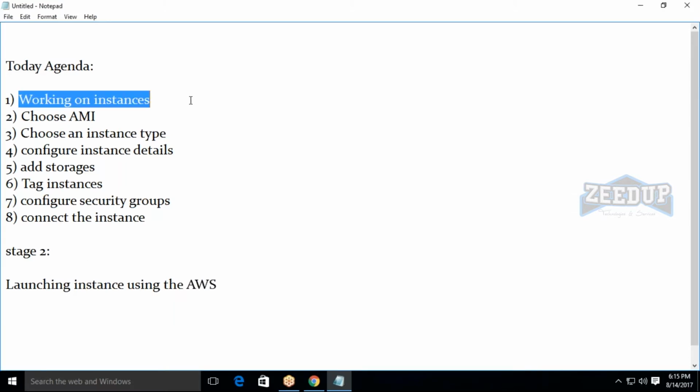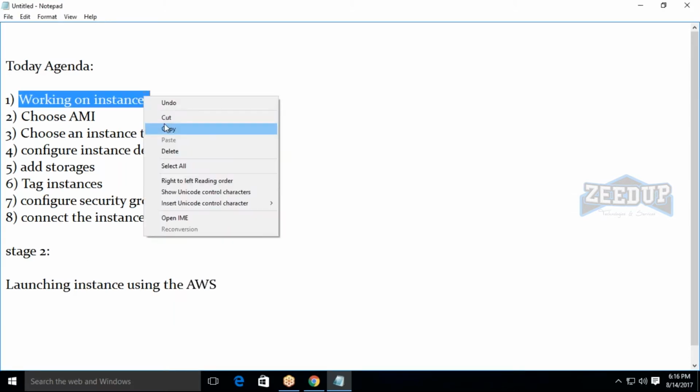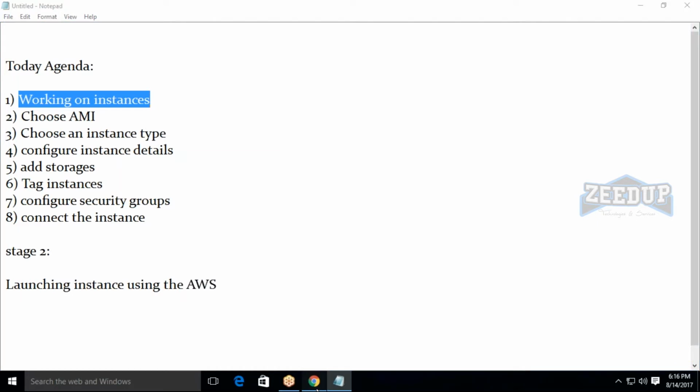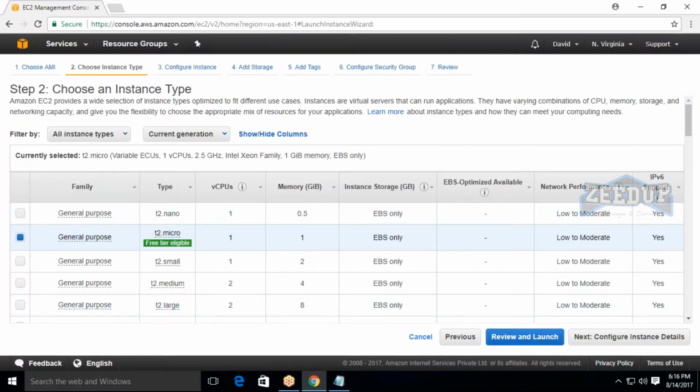So first, suppose we are going to work with instances. What are the things we need to understand here? Yesterday we saw the basics of images and instances, along with various instance types and some interesting instance pricing strategies. In this section, it is important to understand how to work with instances.